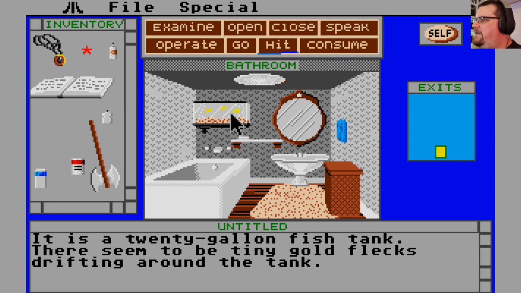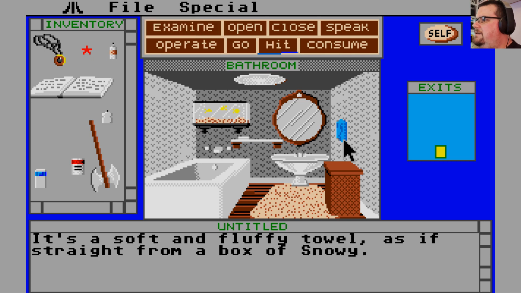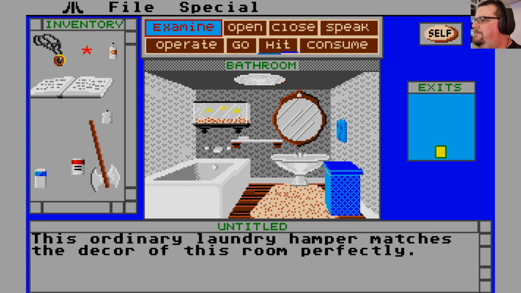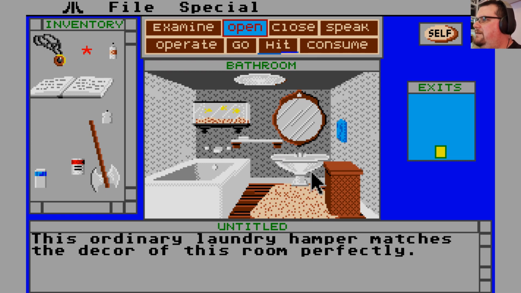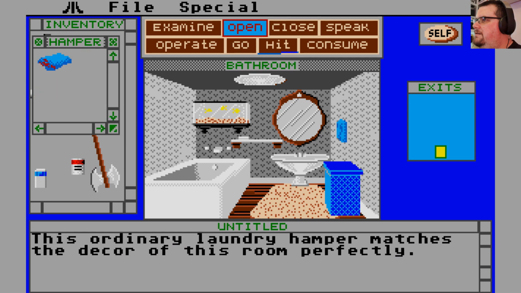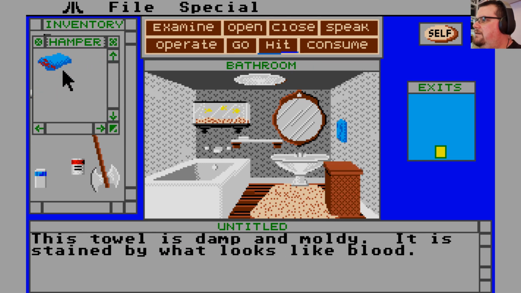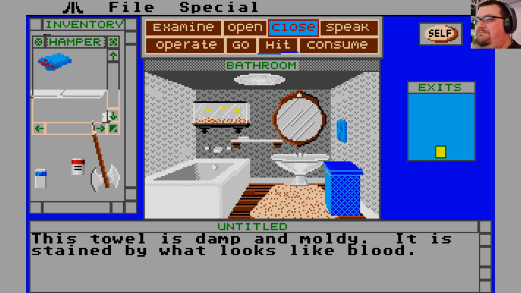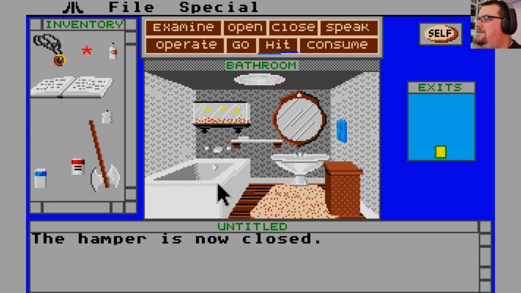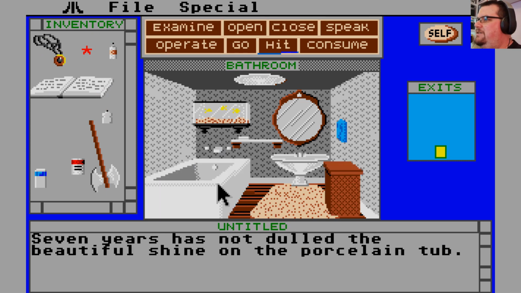There's a 20-gallon fish tank. There seem to be tiny gold flecks drifting around the tank. It's a soft and fluffy towel, as if straight from a box of Snowy. This ordinary laundry hamper matches the decor of this room perfectly. And there's something in there. This towel is damp and mouldy. It is stained by what looks like blood. Well, let's just leave that there. Pretend we didn't see that.